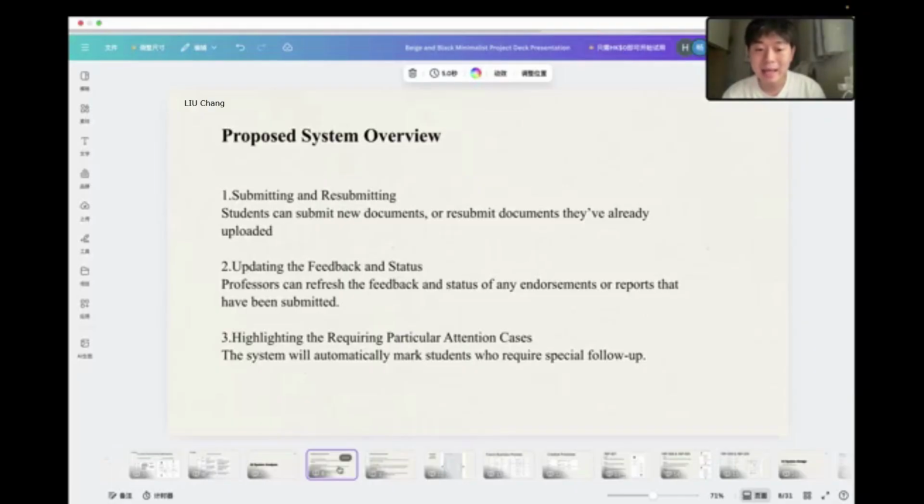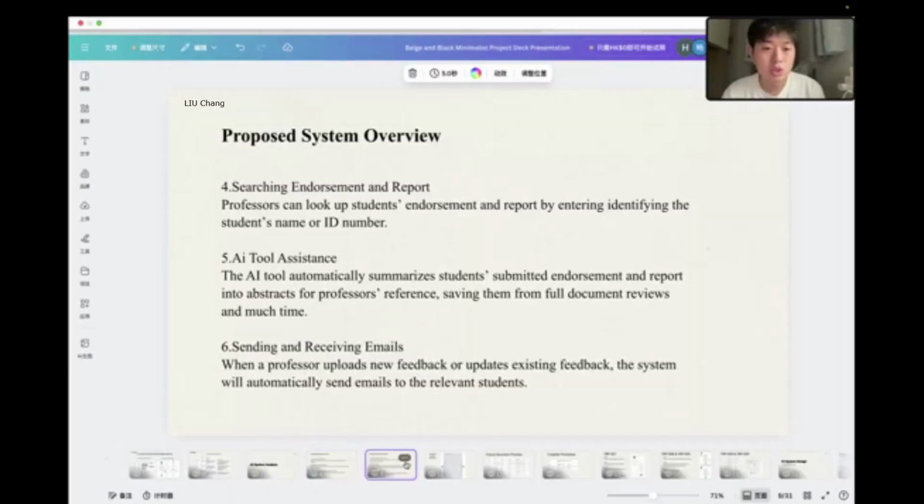And the third one is highlighting cases that require particular attention. The system will automatically mark students who request special follow-up. And the fourth one is searching endorsement reports. Professors can look up students' endorsement reports by entering the student's name or ID number. And the fifth one is AI assistance.